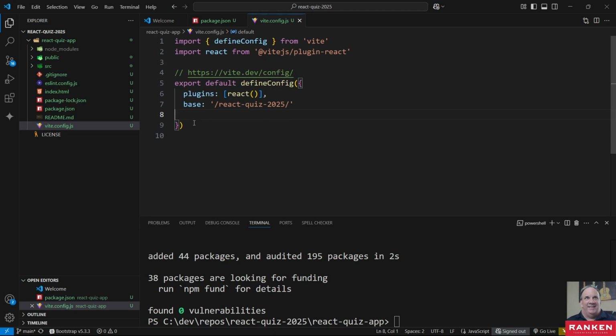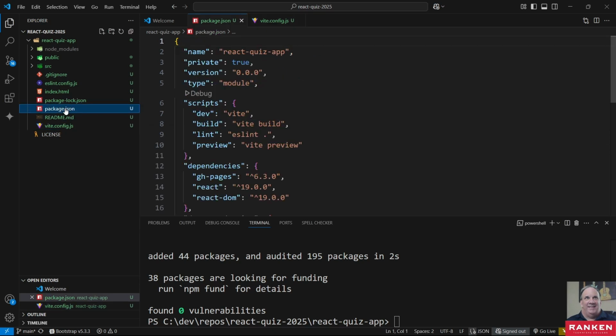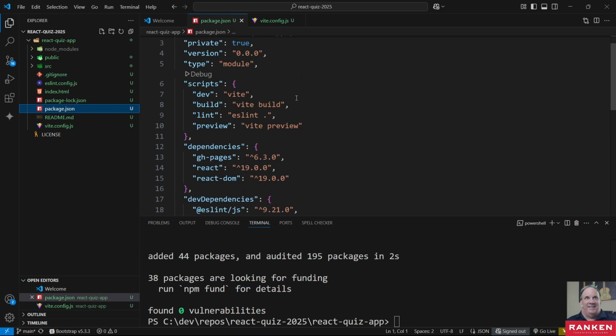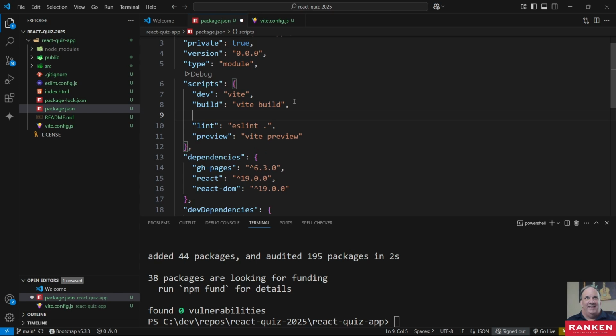Control S to save that. Then we come over here to the package.json file. And here, let's just go ahead and put this after build. It doesn't matter, you can put it after preview, but I like to keep things that are related together. So here we're going to do a deploy. I just want to make sure I get this right. Yeah, okay. So we need to put a deploy here, and a colon, and then here we're wanting to do gh-pages, just like this.